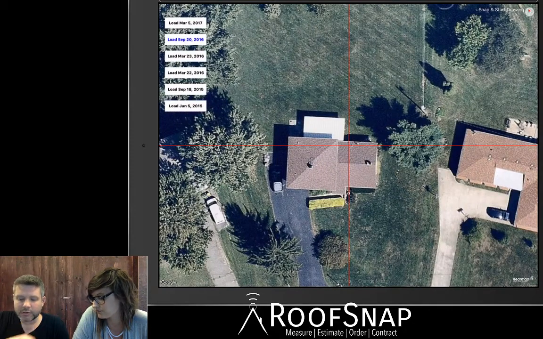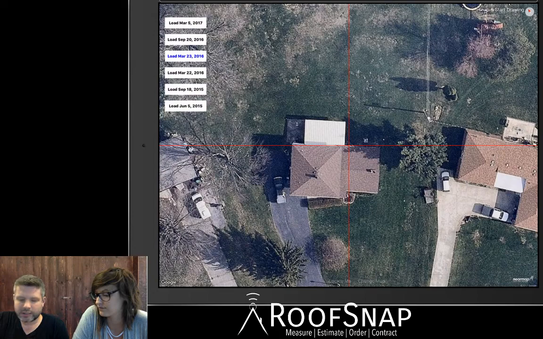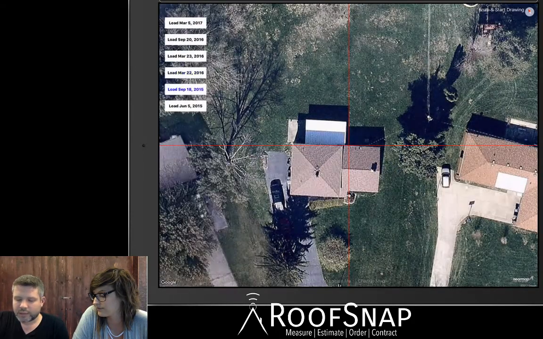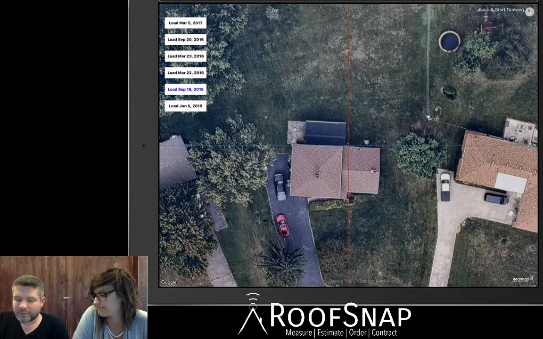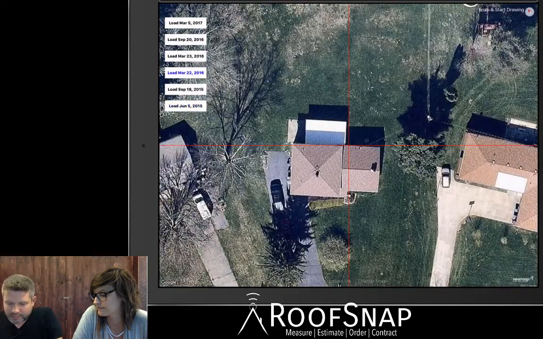But you can also switch and look down through the entire history of images that Near Map has for this address. That March 22nd one looks great. That September 18th one looks good too. But having tapped through all of them, I think the March 22nd is going to be the best image.